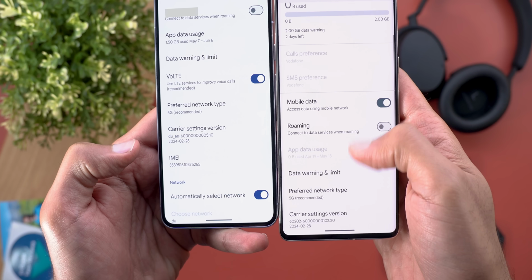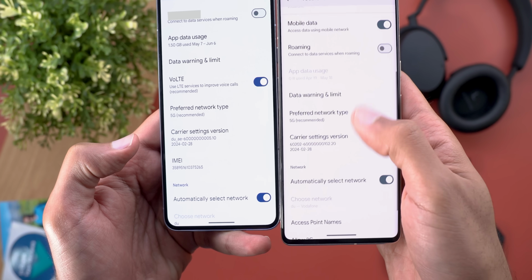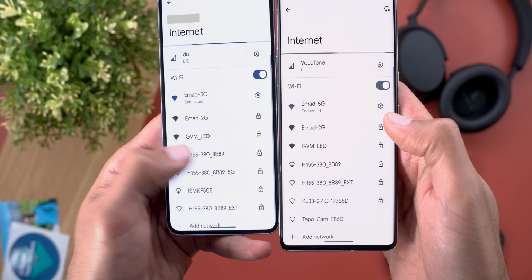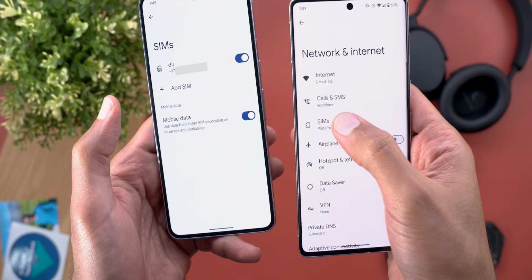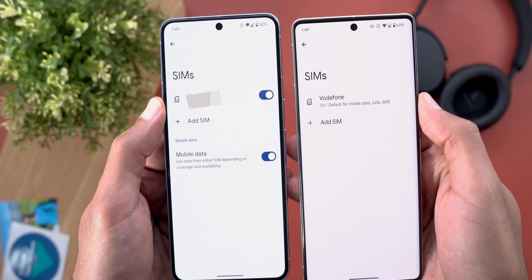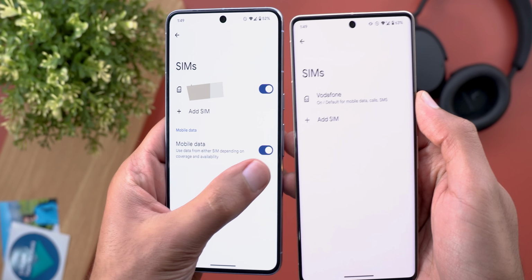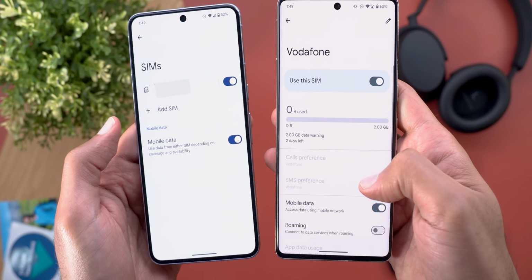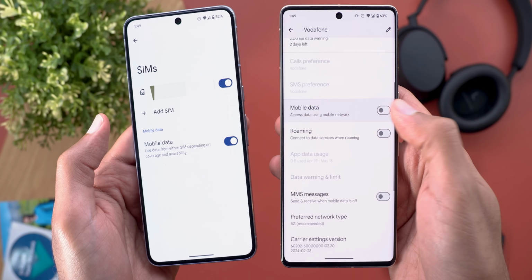And when you compare this to the current version, I don't have any of these under the same page. Not only this, but when you go to SIMs, on both versions you will see here that I have my phone number showing here as well, plus the mobile data toggle is located under SIMs instead of being under the network settings like before.